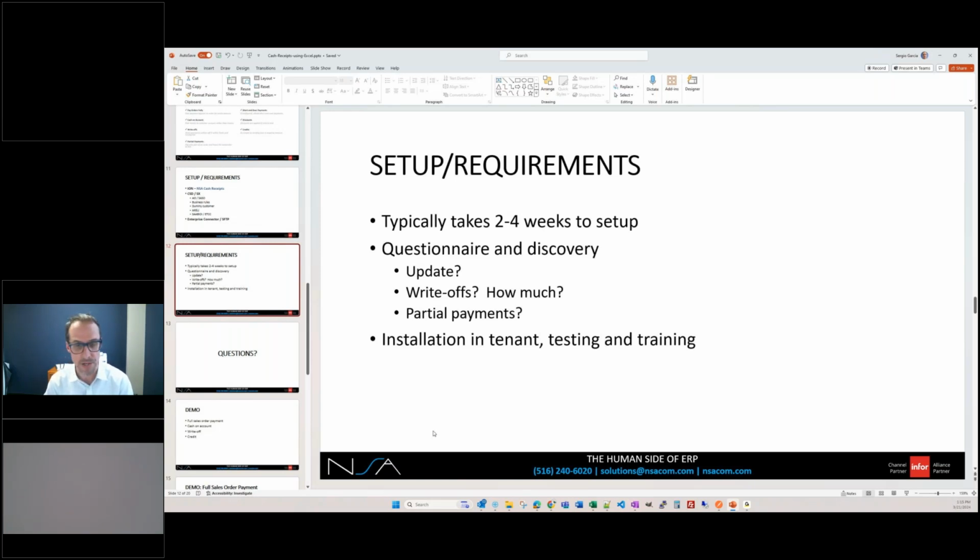I talked about a questionnaire and discovery, so we'll sit with you in a discovery process to find out what your goals are, how you want cash receipts put in. Do you want to write off? How much write off? How do you want to handle credits? Do you want partial payments? What do you want the default bank to be? Things like that. And then it would require installation on your tenant. So you would give us access to your tenant. We would install and configure the solution.